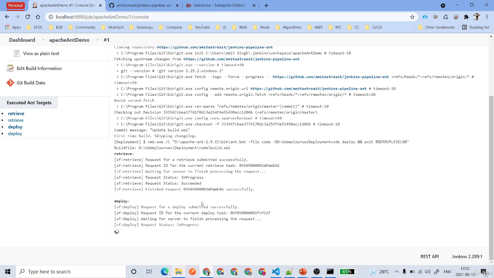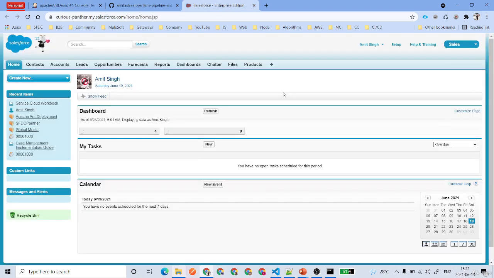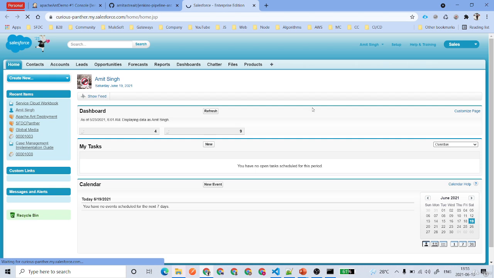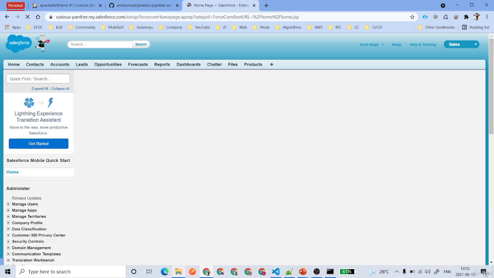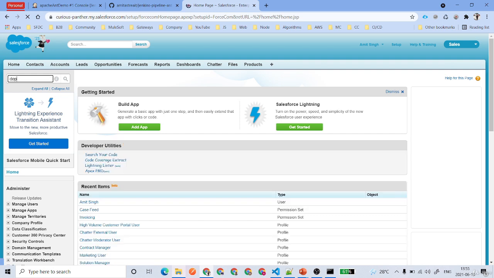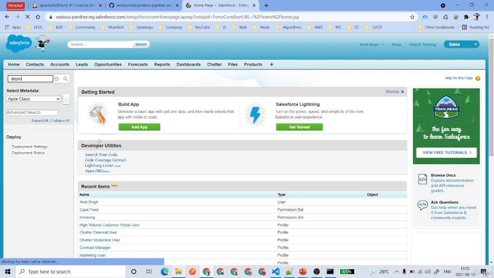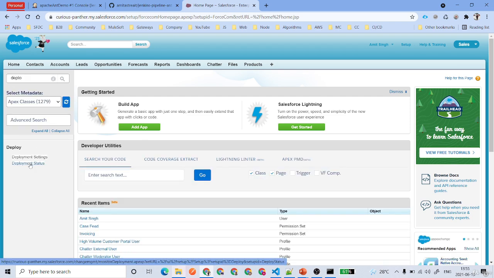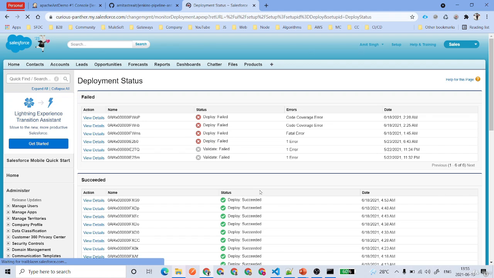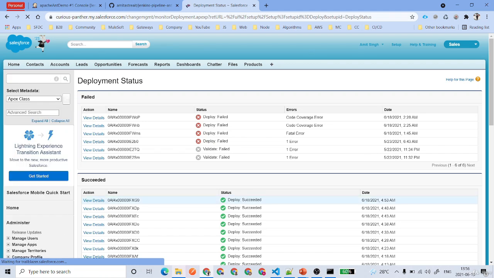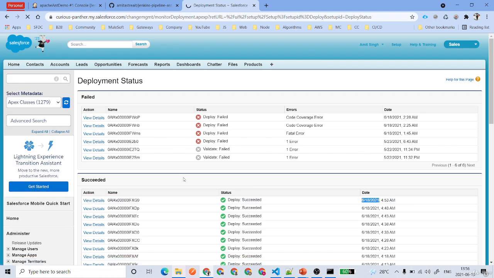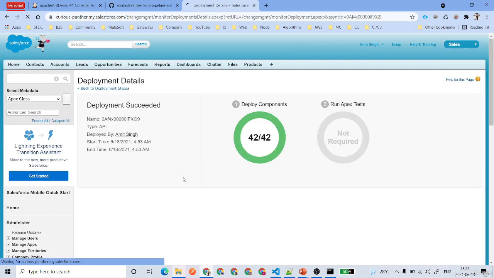If you wanted to see this, you can go to your production org, because if you remember, for the deploy we have given the target to our production environment. So you can just go here, search for deployment status, and then you will find your deployment status under deployment. We'll go to the deployment status and you will see this is the one for 18. If you go here, view details, you will be able to see that. If there is any error, we'll see the error as well.